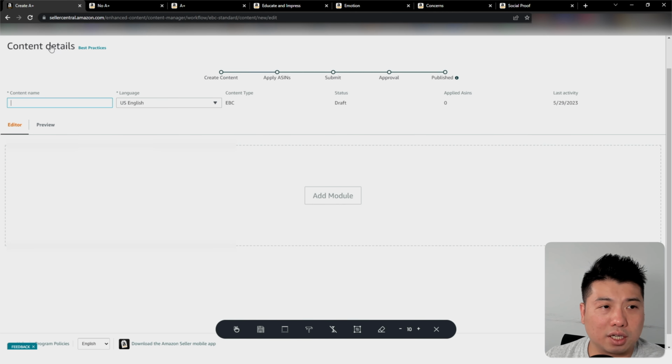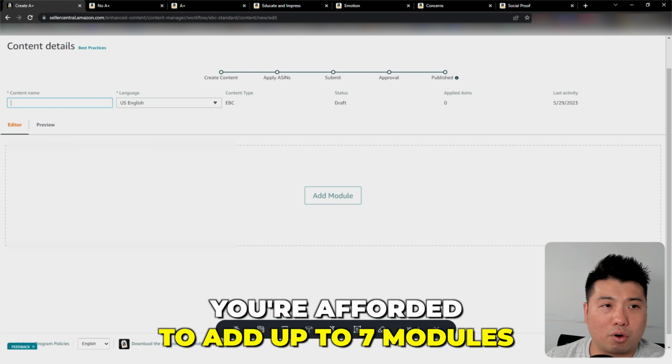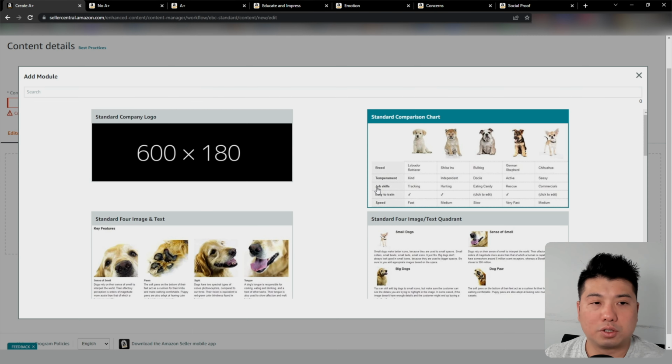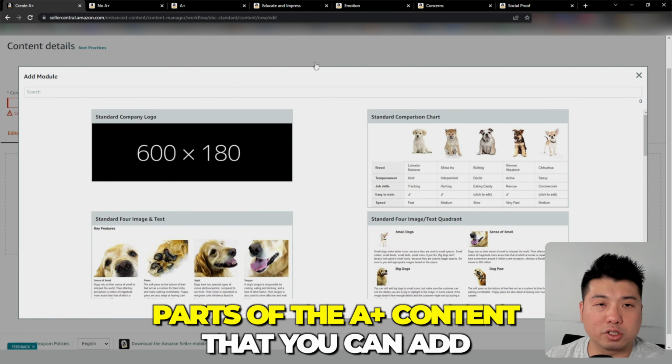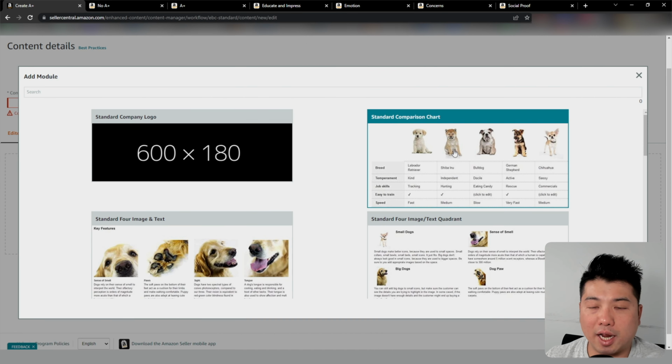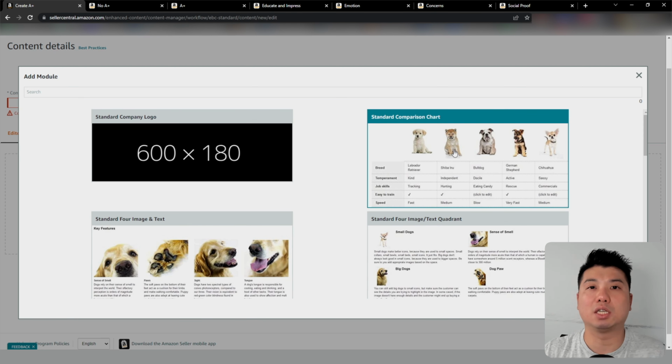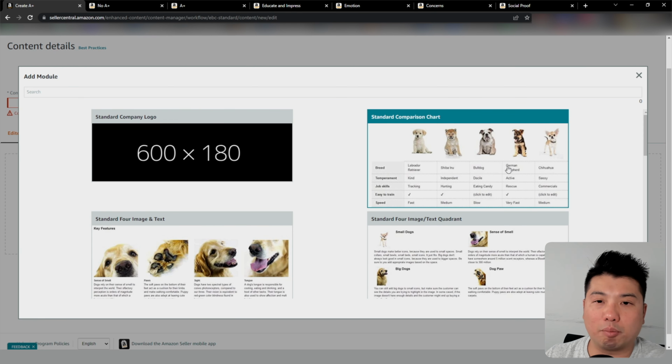Okay, so once you click into the A+ content, you're afforded to add up to 7 modules. So what are modules? Modules are parts of the A+ content that you can add, and each of these modules has its unique formatting. So you can see there's a comparison chart.